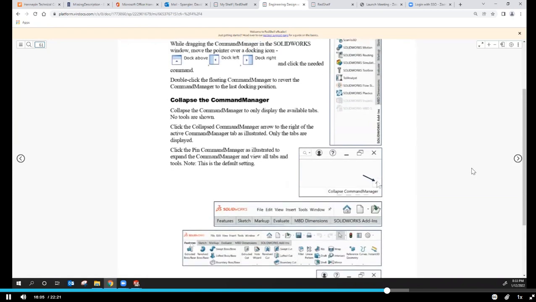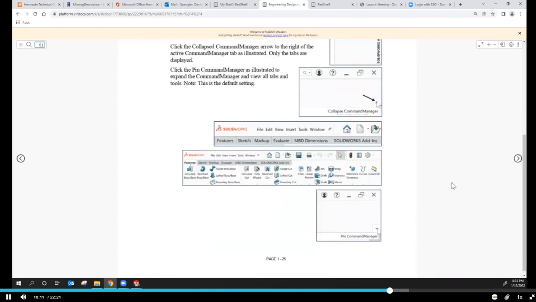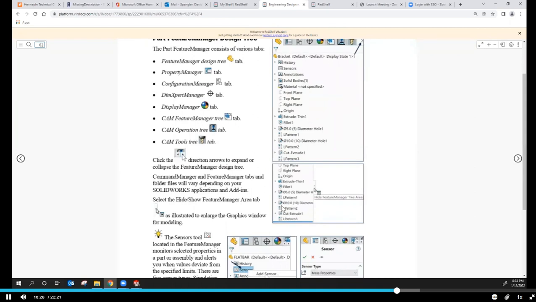Collapse the command manager. Okay, click the pins to toggle them on so they stay. You can pin them. Part feature manager design tree. Okay, we kind of went through that already. There's your planes, here's your features. The arrows allow you to open it up and see what's inside, like gain access to the sketches and different things.